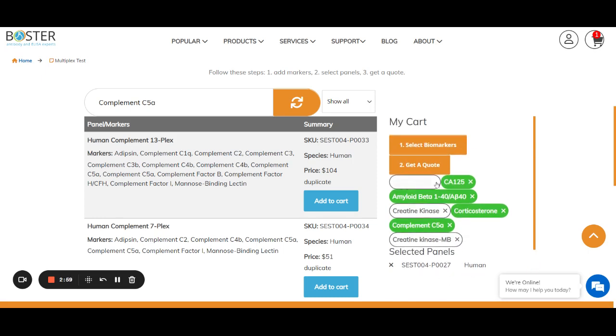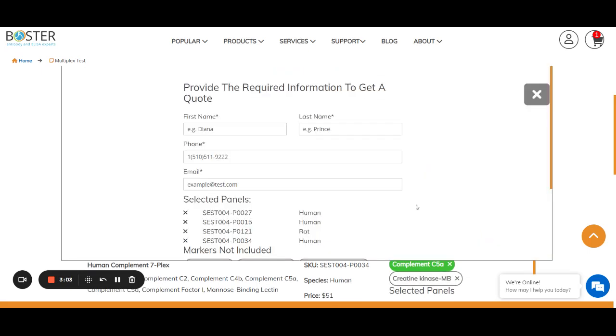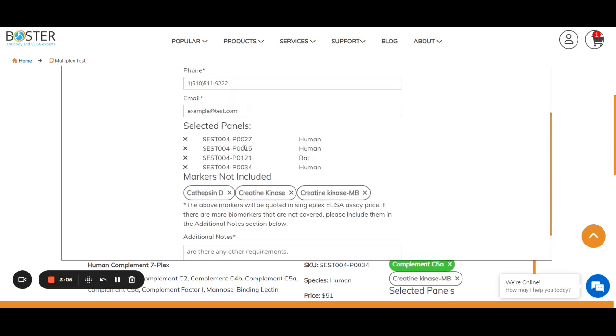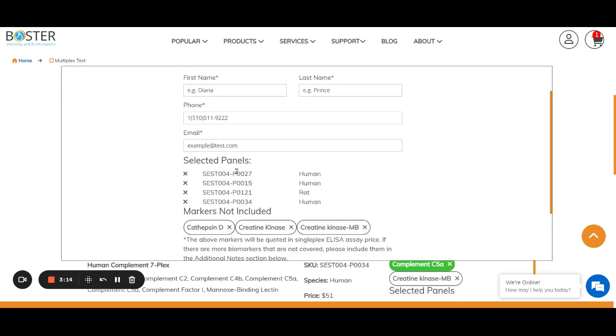selected the panels and biomarkers of your interest, you can click Get a Quote, and all this information, the selected panels and the biomarkers that are currently not covered by these panels, are all going to be included here. You can view what biomarkers are included in each panel by mousing over it. You may want to double check to make sure that you're not selecting the panel for the wrong species here.